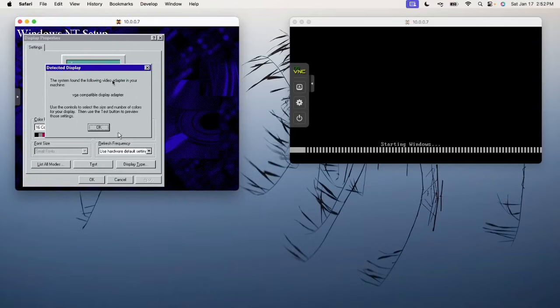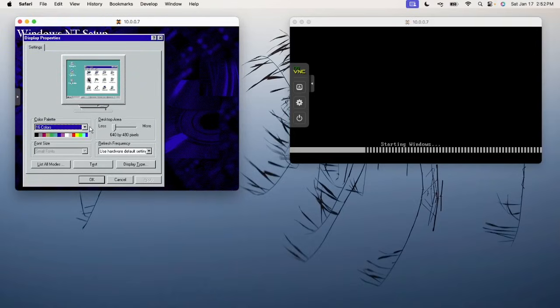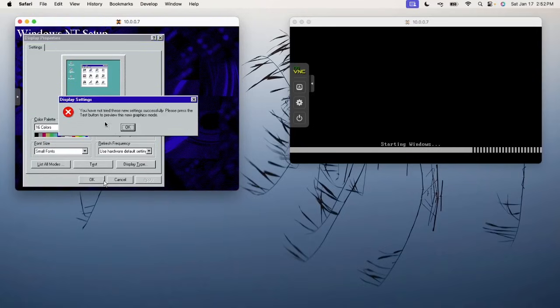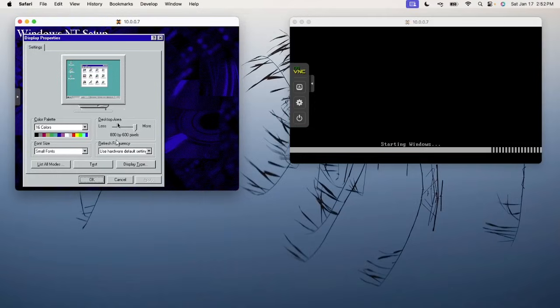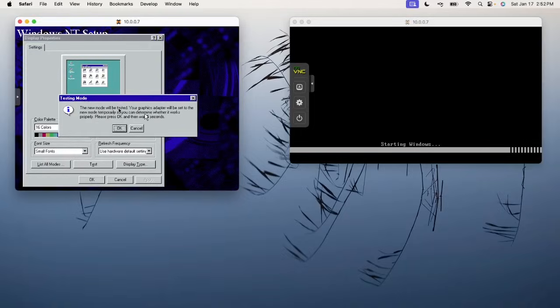Okay, the system found the following video adapters in your machine. VGA compatible, yep, that would be right. 16 colors, yeah. I actually want a little bit more desktop area, so we're going to up this. Yeah, 800 by 600, I'll take that. Okay. Please press the test button. I have to test. Okay, fine, let's test. I'm used to Apply being the test button in newer versions of Windows. Yes, yes, yes. Press OK and wait 5 seconds.